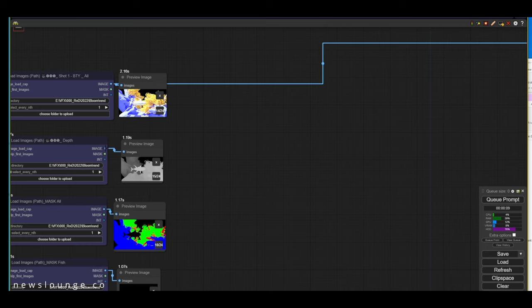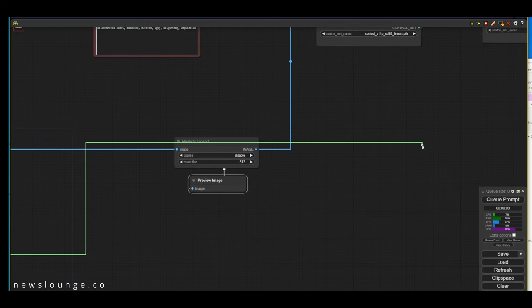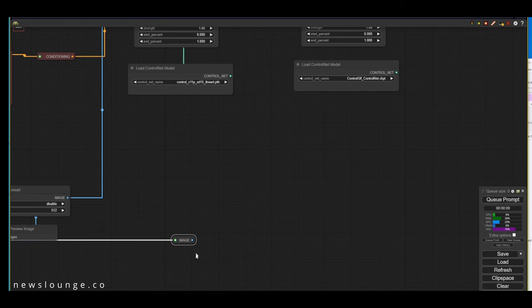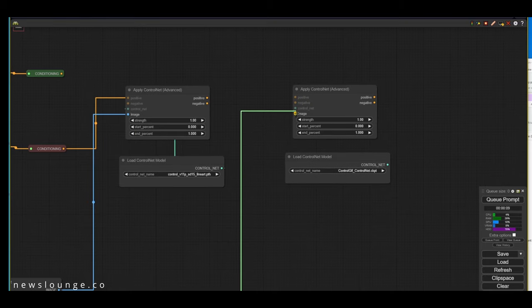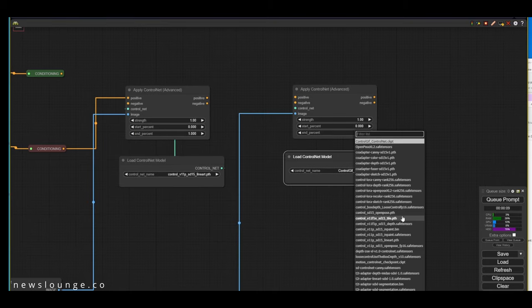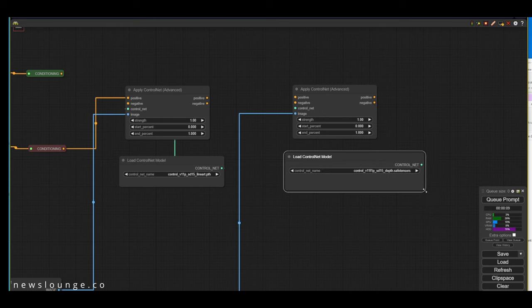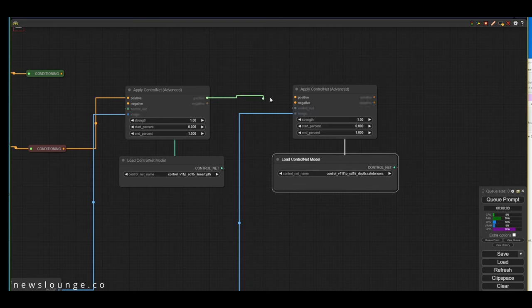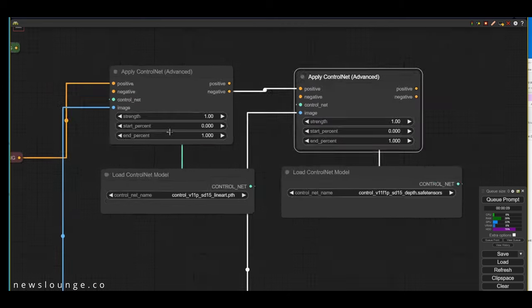Also, I'm gonna make a reroute here. And this is our depth map, and I'm gonna use this guy. So ControlNet depth SD 1.5, and this is our ControlNet model, and this goes here and this goes here. Okay, let's just be organized.